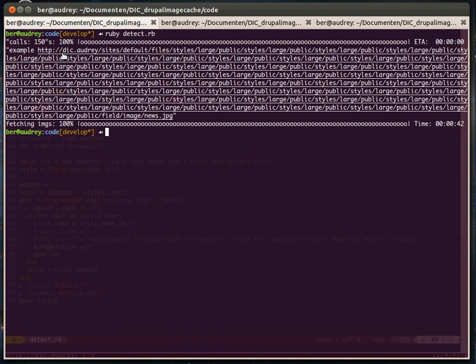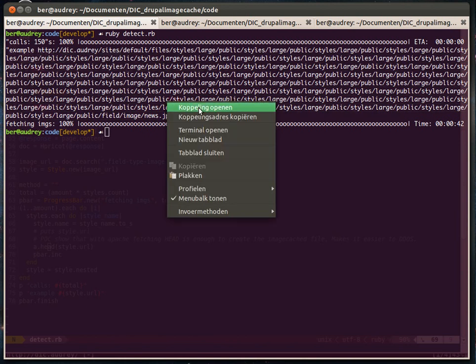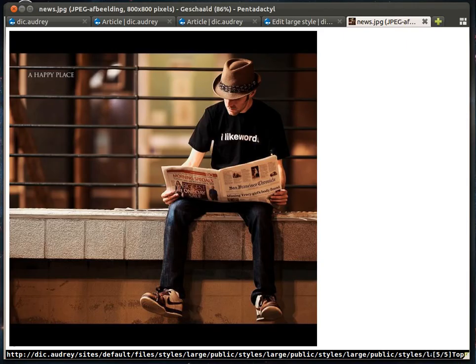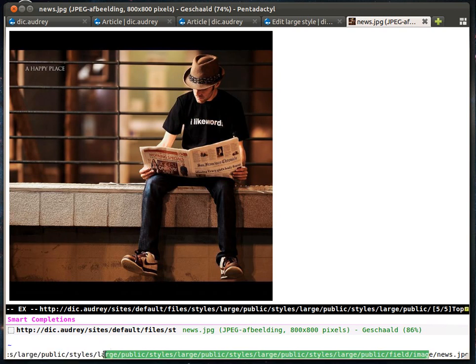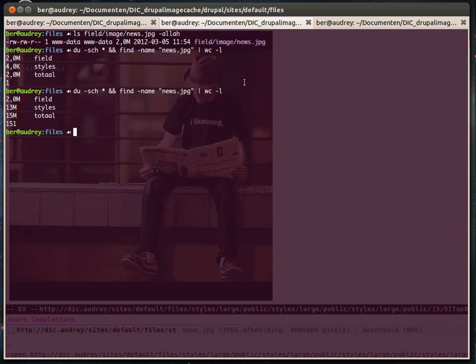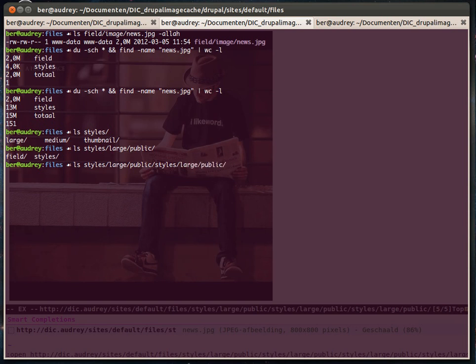You can actually look at this image URL. This is the URL of such a dynamically generated image. There it is. This is an image of an image of an image of an image, etc. So this is just a very large URL. If you look at the URL, you can see that it goes back and back and back. So it just nests all the styles. This actually exists on the file system: large, public styles, large style, public styles, large, etc. We can go deeper and deeper into a file system like this.